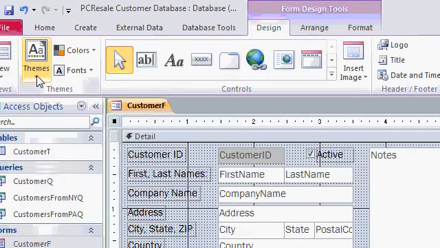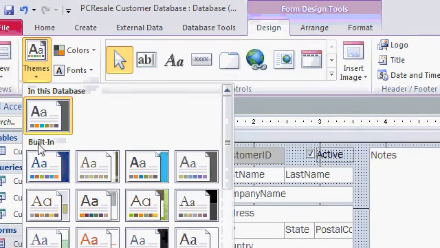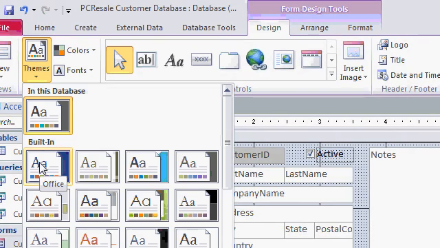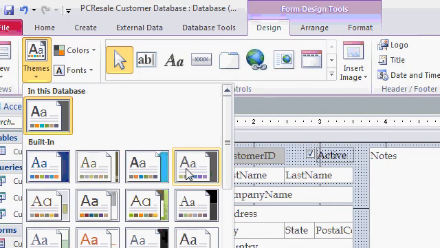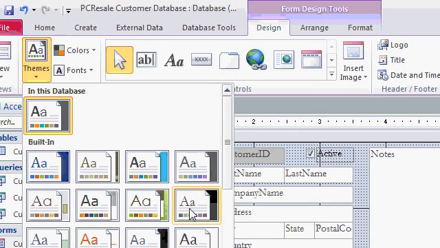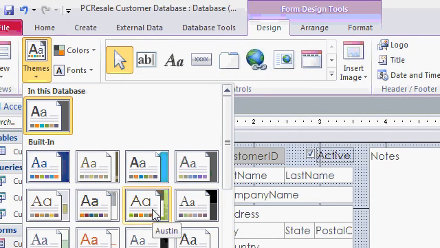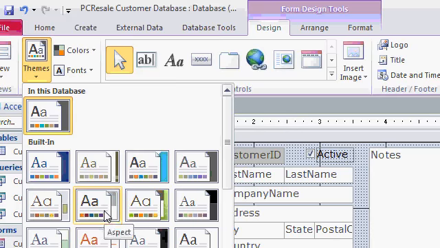You can change the theme by dropping down this little box here, and you can preview the theme just by hovering over it. There's Office, for example, Adjacency, and you can see on the form a preview of what the new font and font color is going to look like. See? Angles, Apex, and so on. So pick one that you like, and I'll pick, we'll go with Aspect.